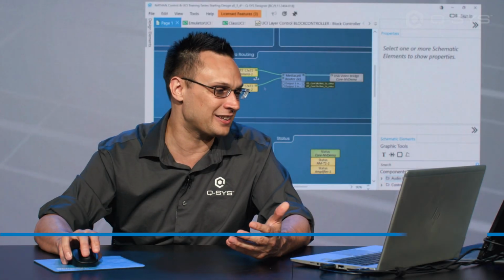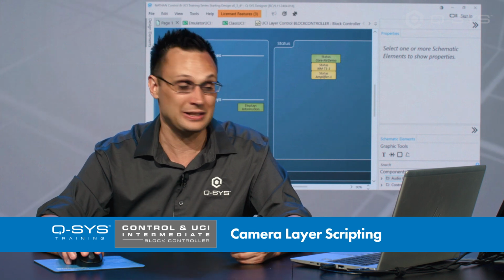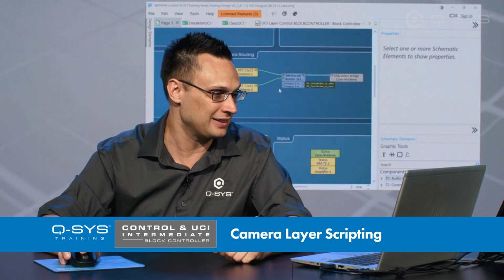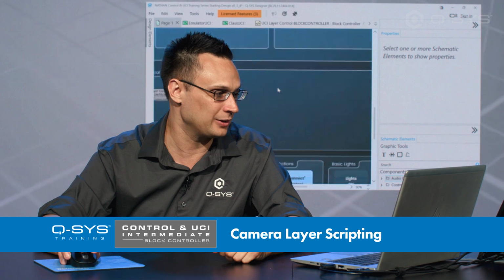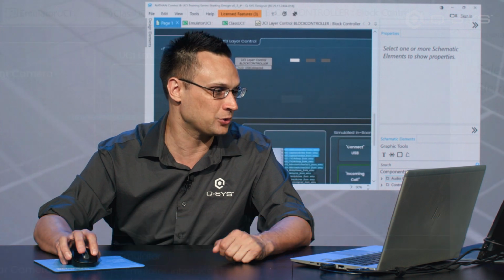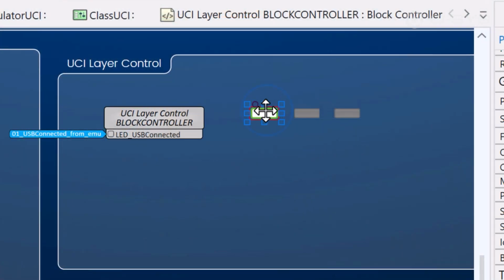So we've wired everything through our emulator. That's looking pretty good. Let's build something in the block controller. All right, let's go down to our UCI controller, block controller again. I've left these buttons out here. I'm going to delete these really quickly. Those don't need to exist anymore.